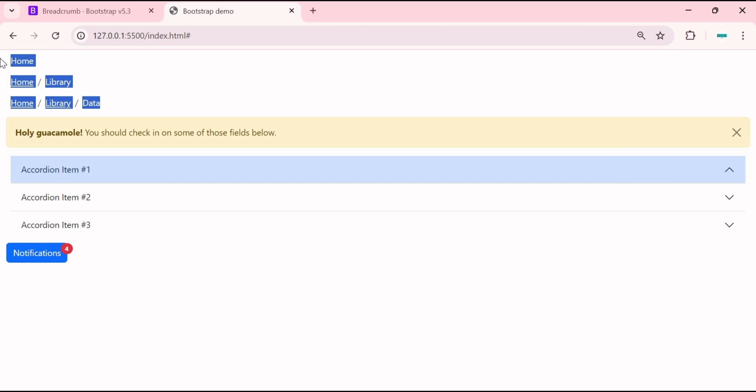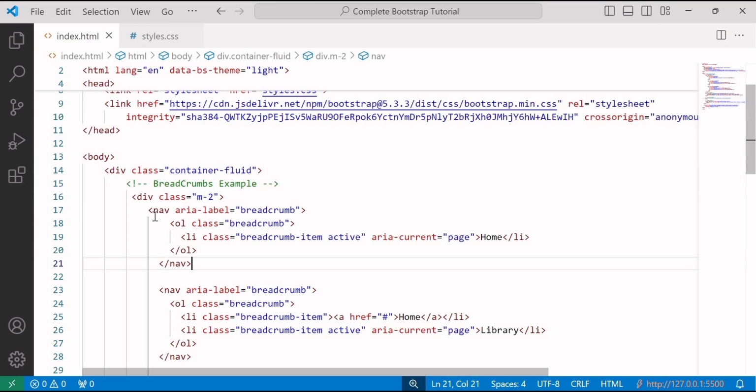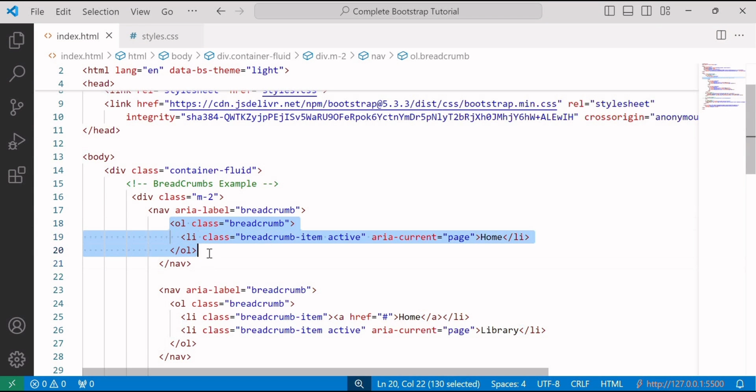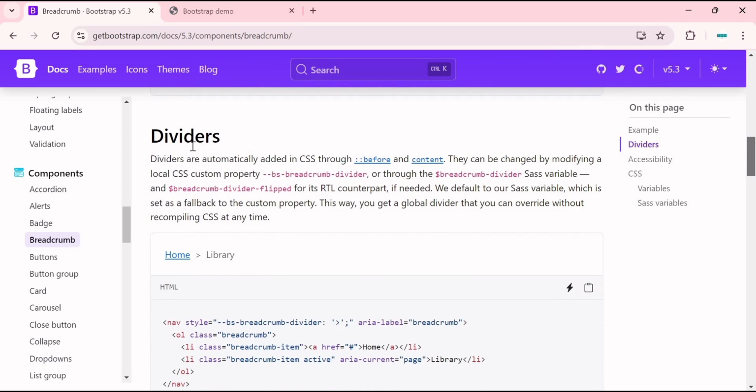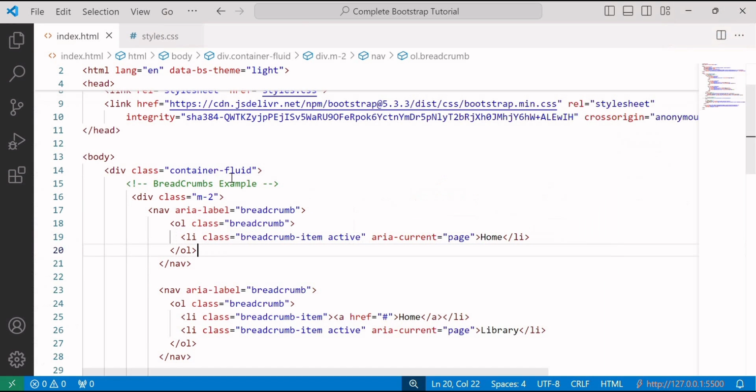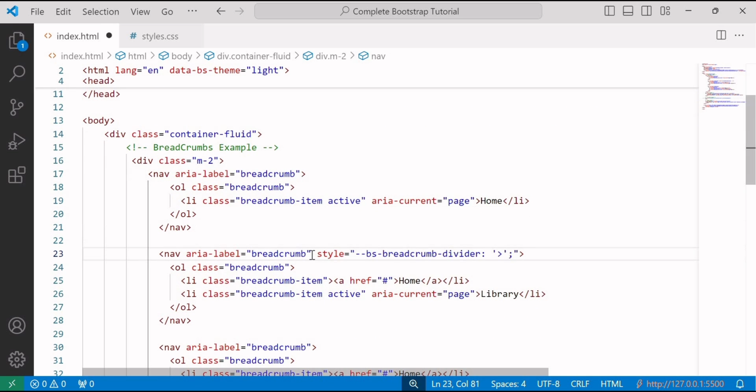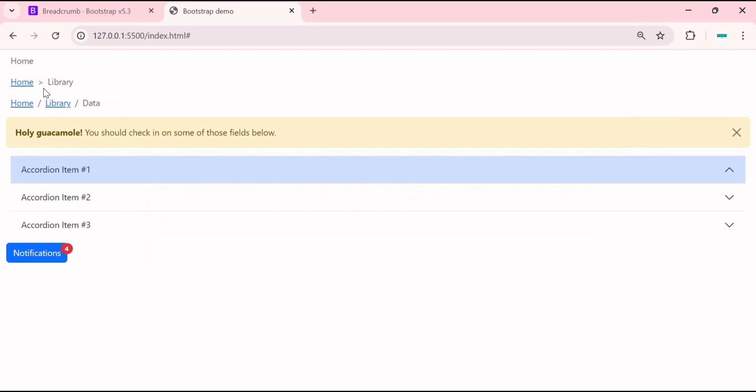Here you can see it looks like this. Okay, so here we need to use an ordered list and inside that we have used list items. So for the ordered list we need to add class breadcrumb and for each list item we need to add class breadcrumb-item. Okay, so now we will see what we can do inside breadcrumbs. So we can use dividers. With the help of this style we can add the dividers. Here I'll add it for the second breadcrumb and now we will see how it looks. You can see this arrow instead of this slash.